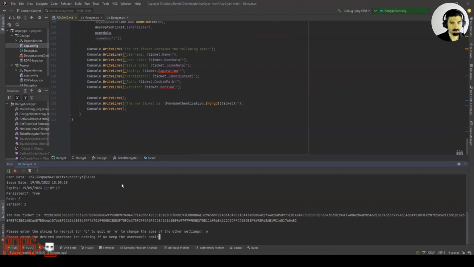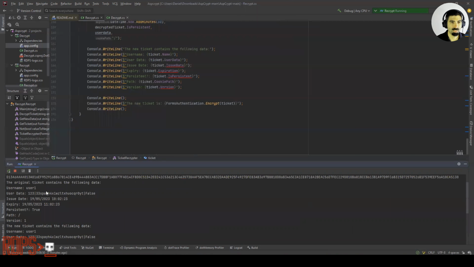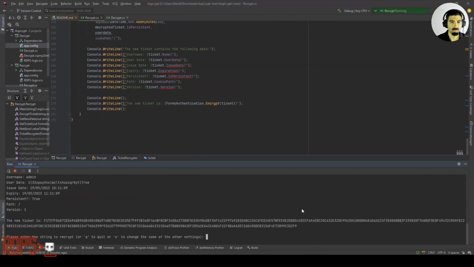Username, let's change this to admin. And then the desired data. So we remember it was user ID, then there was a session ID, it looked like. So we're going to just copy that in here. And then they have false, and we're going to change false to true. I hit enter, and here's my nice newly minted ticket. So I'm going to copy my ticket out.